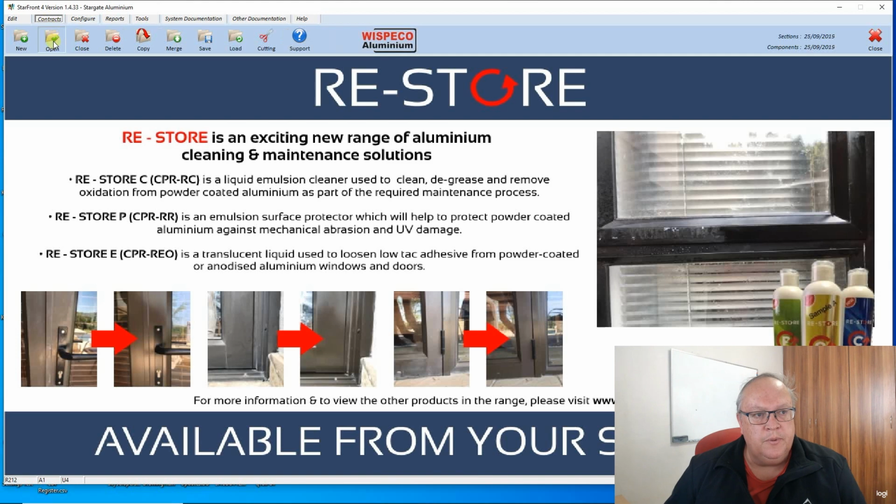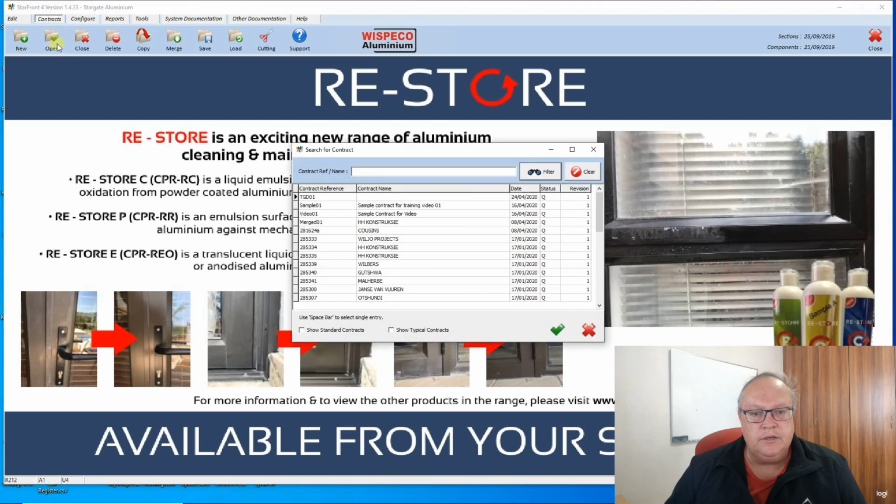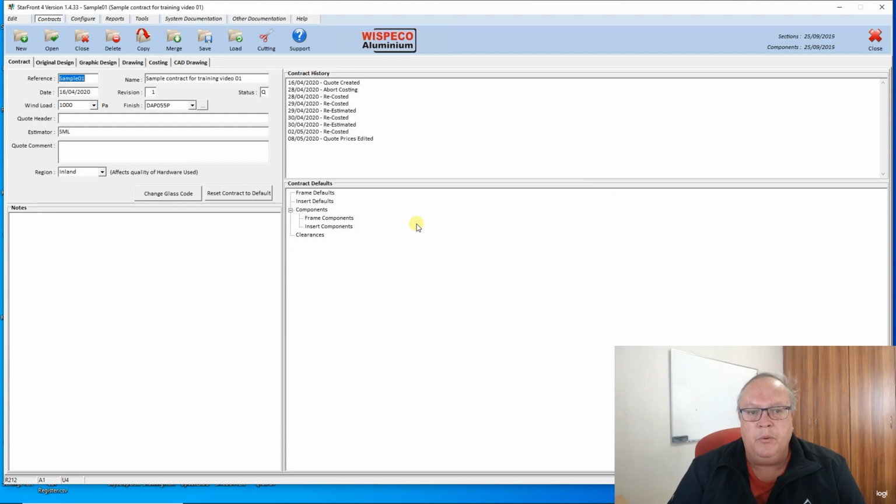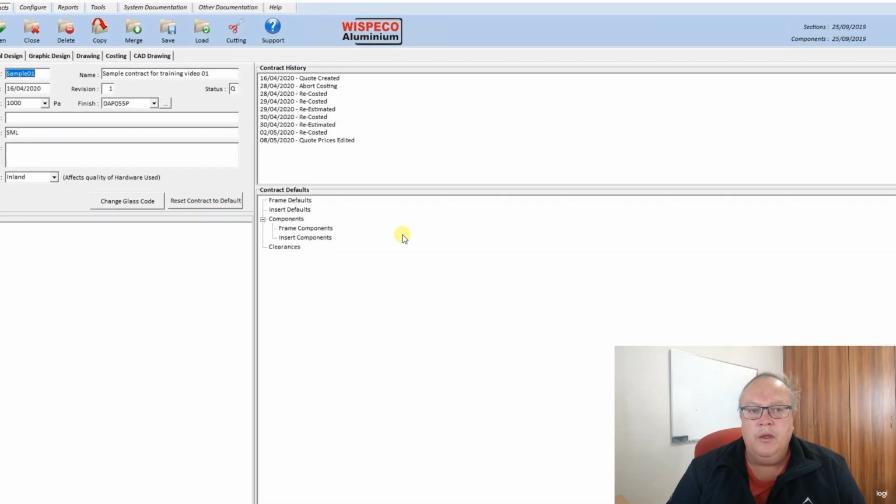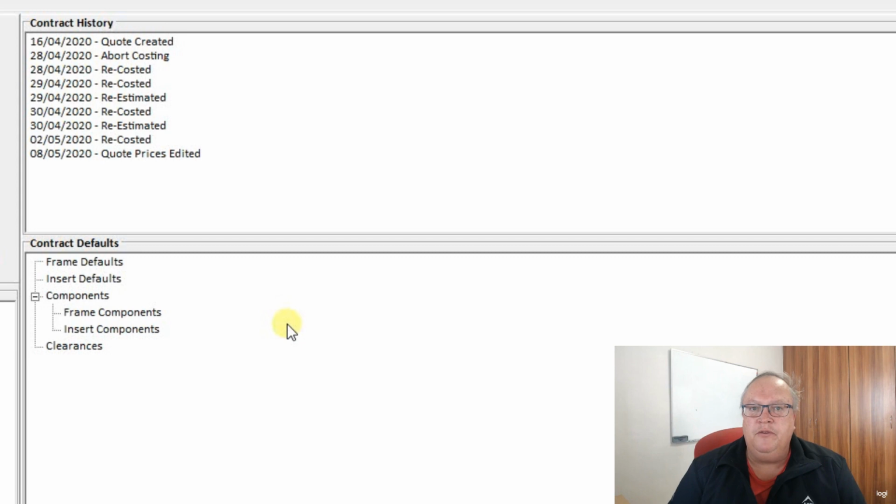So I'm going to go to my contracts tab. I'm going to select open, and I'm going to open our contract sample 1 that we've been working on the whole time. And where I control my defaults for this specific contract are now here on this part of the program under my contract defaults. I have frame defaults, insert defaults, and then under components, I've got the frame components, the insert components, and then I can also adjust my clearances.